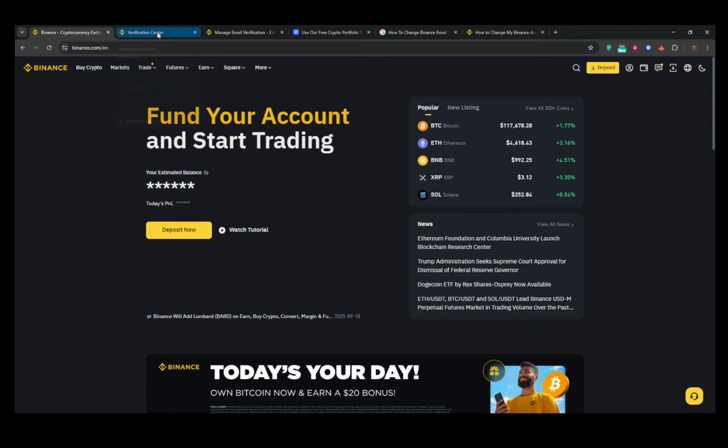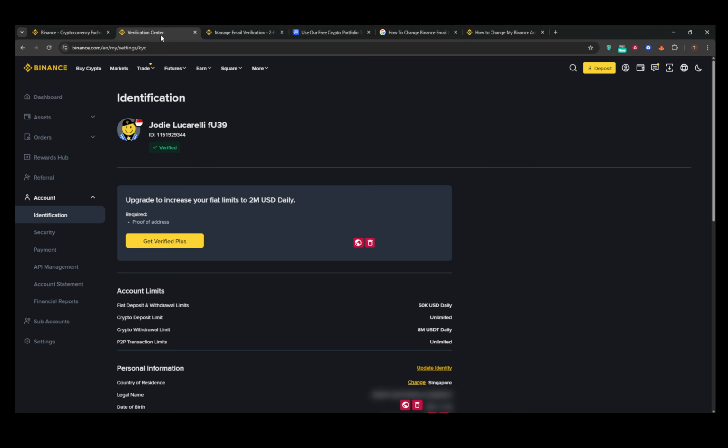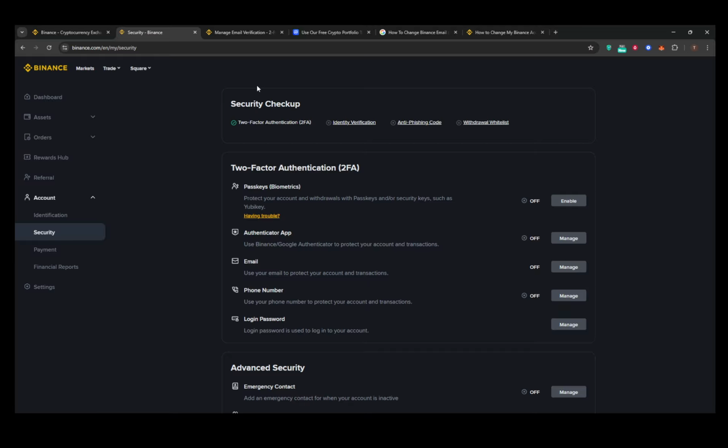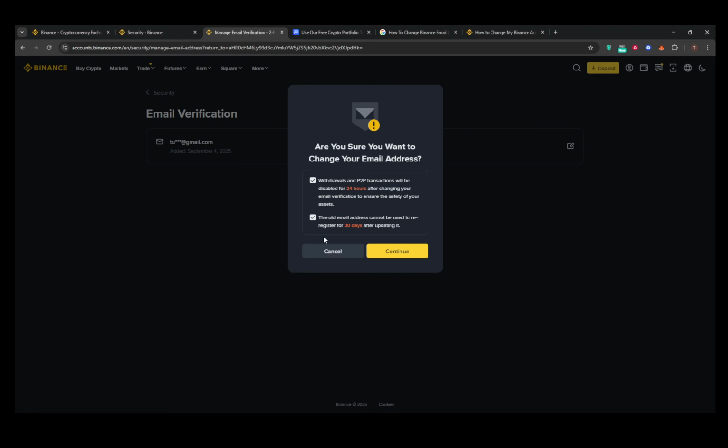Now that you've navigated to the Security section, scroll down until you find the Email address section. Adjacent to your current email, you should spot a Change or Edit option. Clicking on this will initiate the process of updating your email address. At this point, Binance might present you with a note or warning message. This alert generally states that after changing your email, withdrawals and peer-to-peer trades could be temporarily disabled. This is a security measure to protect your account, so don't be alarmed.